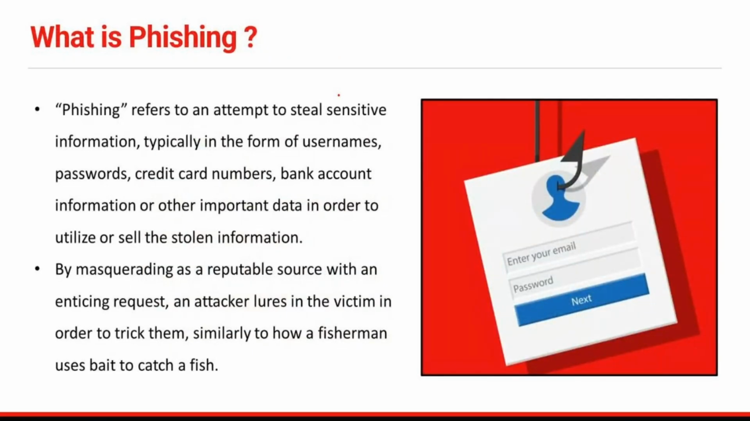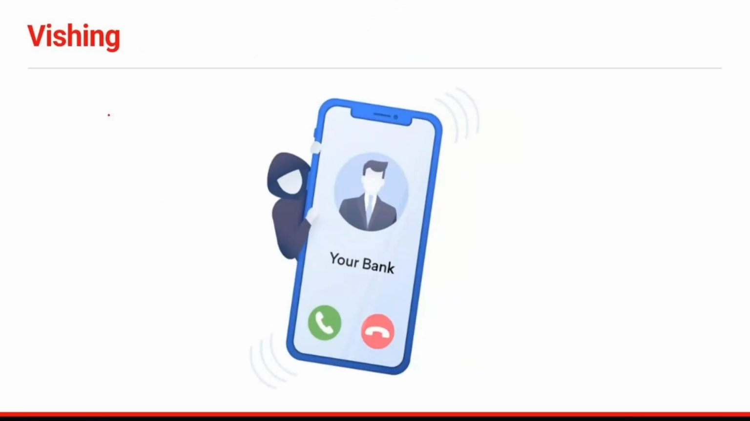Then we have phishing. Phishing is mostly used by attackers. It refers to an attempt to steal sensitive information in the form of usernames, passwords, credit card numbers, bank account information, or other important data in order to utilize or sell the stolen information. By masquerading as a reputable source within the request, the attacker lures the victim in order to trick them. And it is done over emails only. Whenever you're talking about phishing, it is always email. Attackers send you emails, you click on those emails, and done. Perfect.